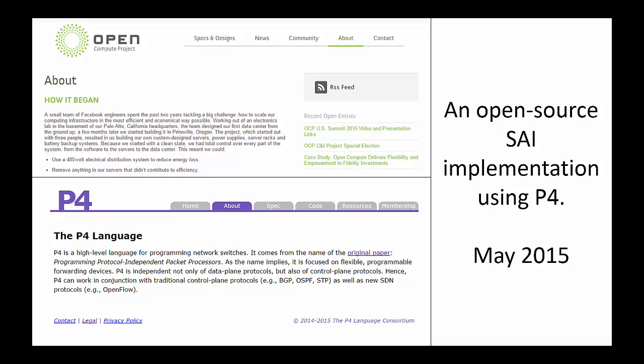Hello everyone. Today we're going to walk through a short video showing the recently open sourced SAI implementation in P4. P4 is a programming language designed to represent packet forwarding planes in a protocol independent and abstract manner. This video assumes that the viewer is already somewhat familiar with the P4 language and concepts.